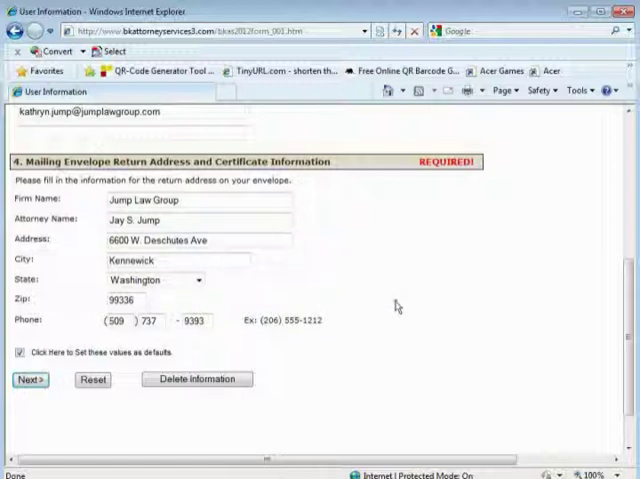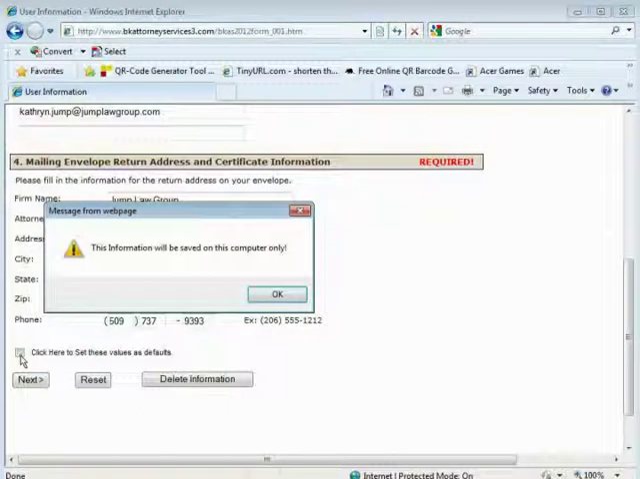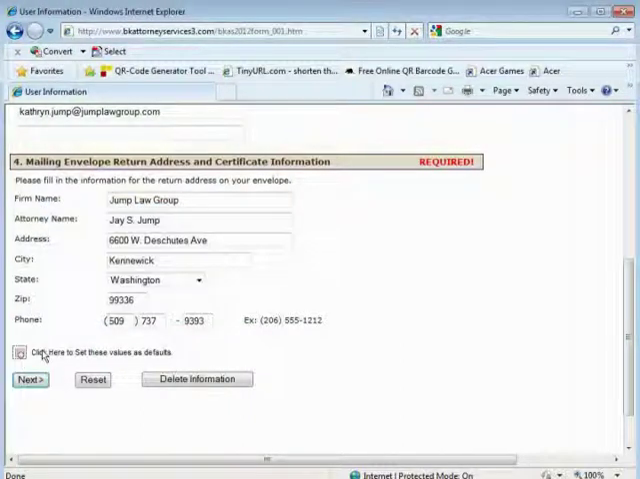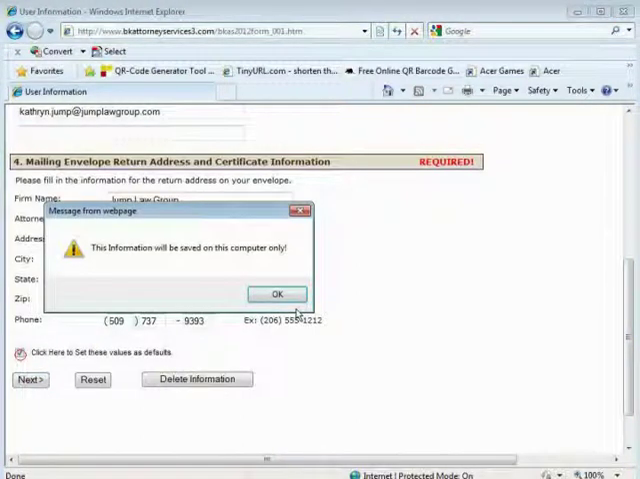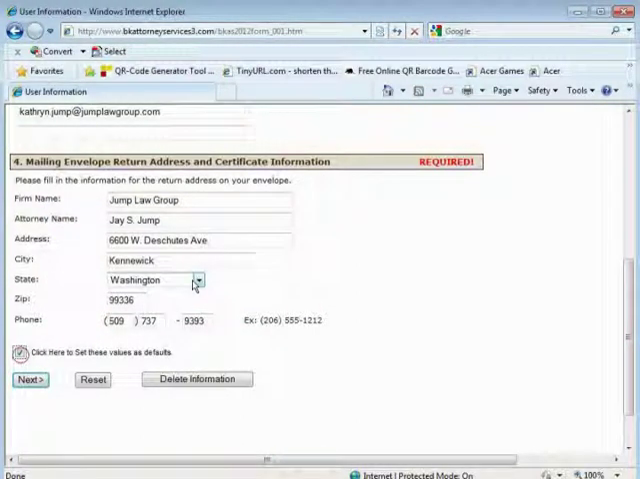Now, what's nice about this page is that every time I want to upload a mailing, I don't want to have to retype all this information in because it's the same thing every time. So if I check this box down here, it will remember this information. So when I come back here the next time, I won't have to retype any of this in again. So once I've finished filling in this page, I click on Next, and I go to the next page in the sequence.